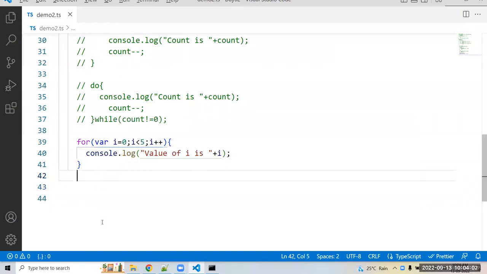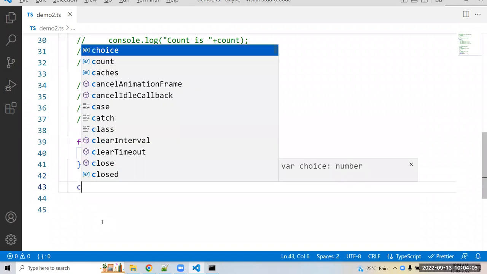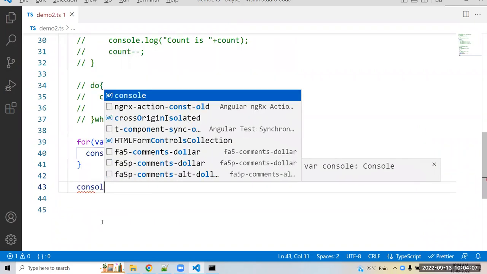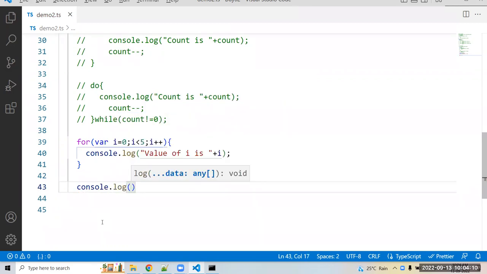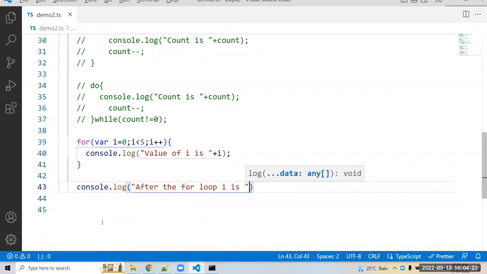But what is the problem here? If I write console.log here, I can access the I value. We can access the I value after the for loop. But it is very problematic because after the for loop you can access the I value and you can change that value. So it may hamper your functionality.